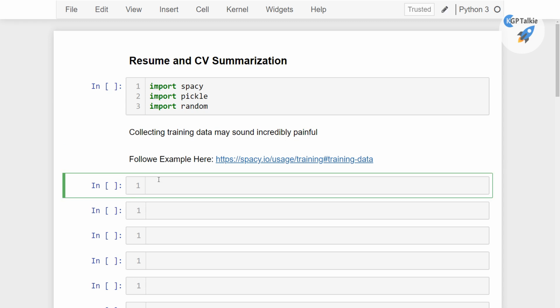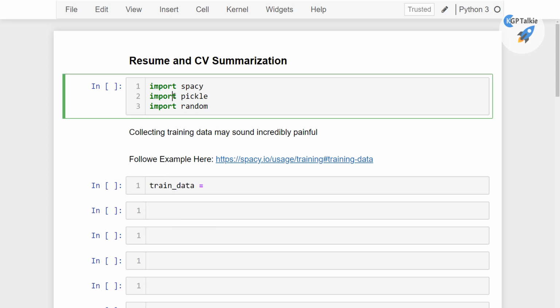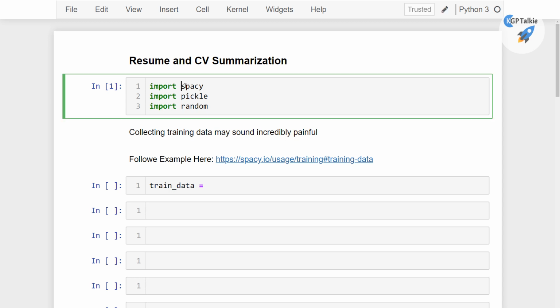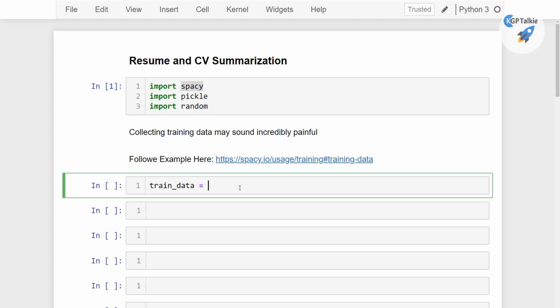First of all, I'm going to load that training data. So here it says train_data is equal to, let's first run this one. We have imported spaCy, pickle, and random. If you do not have spaCy and pickle, you need to install them. You can go to my channel KGP Talkie, where I have many videos on spaCy, and see how to install and work with it.